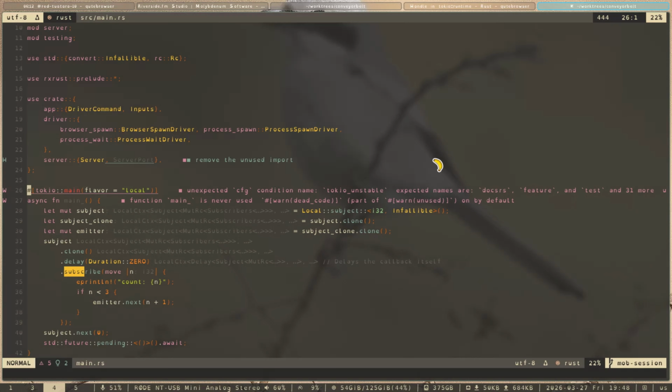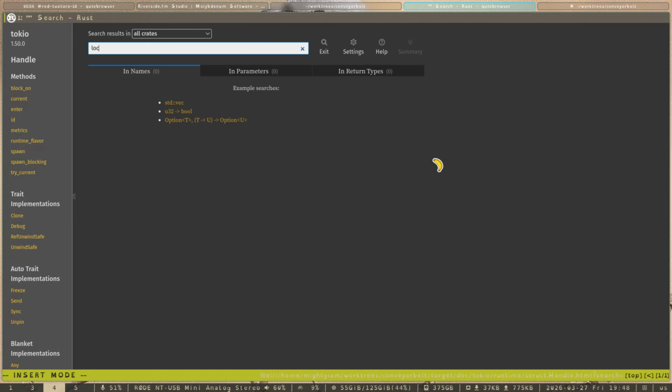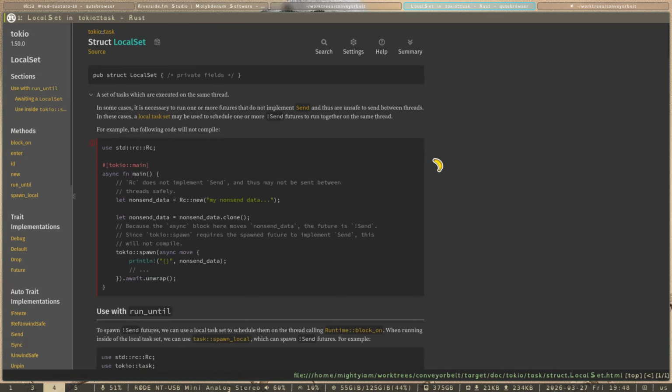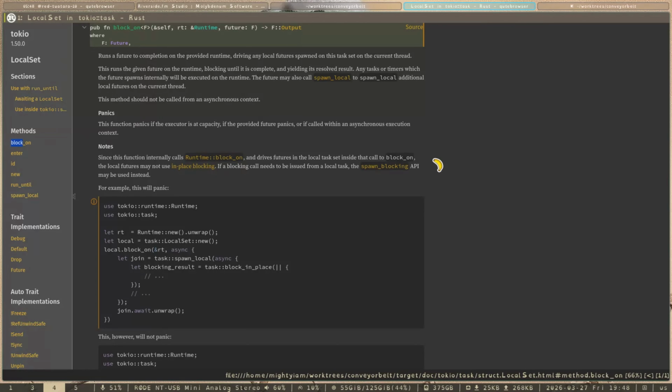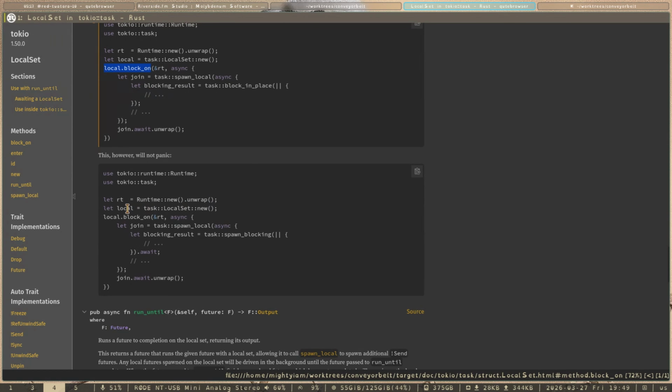I'm looking at the example in LocalSet's block_on. Could you look at the block_on method on the LocalSet? Look at this example. For example, this will panic. It's almost exactly what we wanted to do. You have a runtime, you have a local set. This is the panicking example, but the next example will not panic.